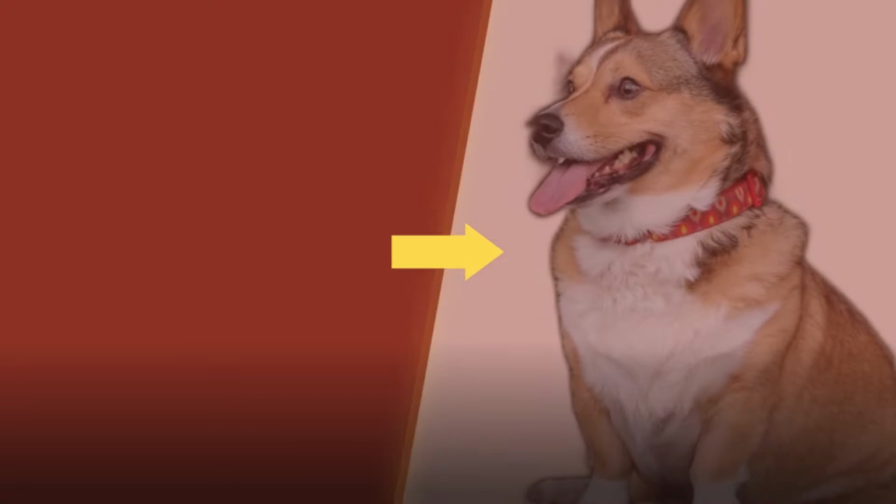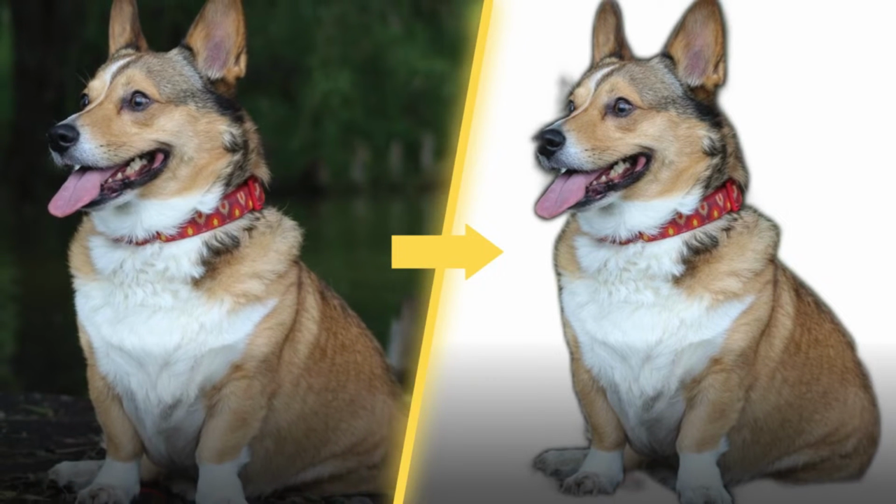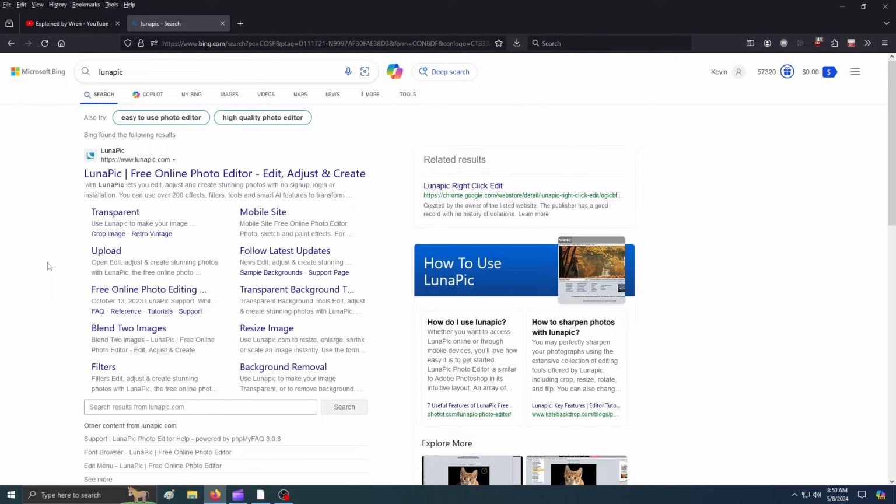In this tutorial, I will explain how you can easily add a white background to your photo for free. With this method, you do not have to sign up for any account, download a program, or deal with any watermarks. For the first step, go to the LunaPic website.